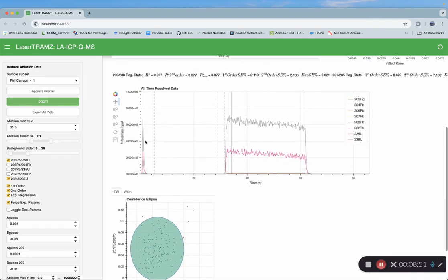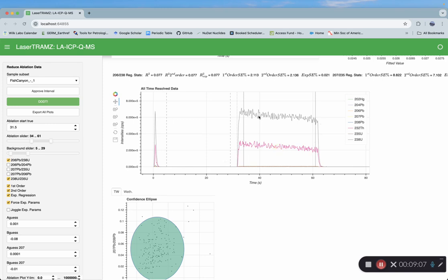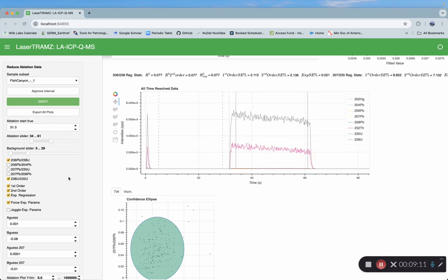Okay, this is all time-resolved data. So these are just your ablations, and these are intensities on the y-axis, and of course, time. This plot is also draggable, just like the one above, and you can do all the scrolling and all that good stuff.